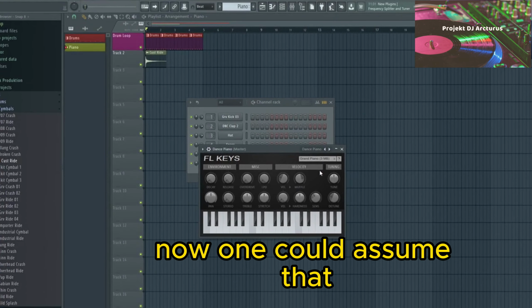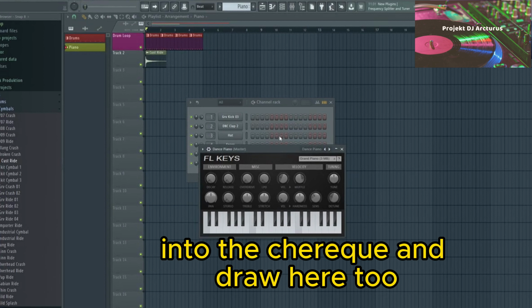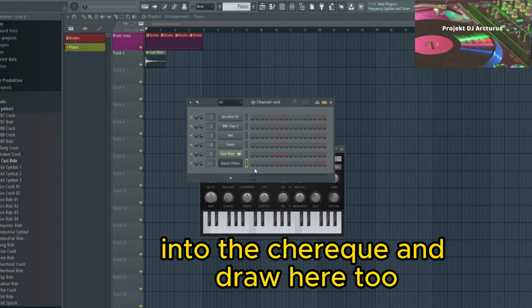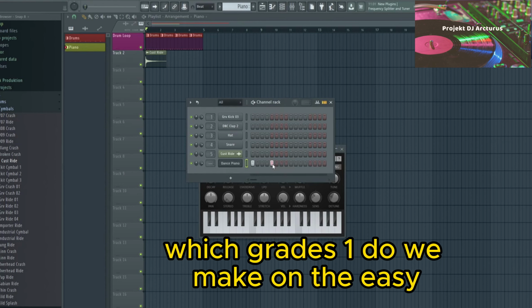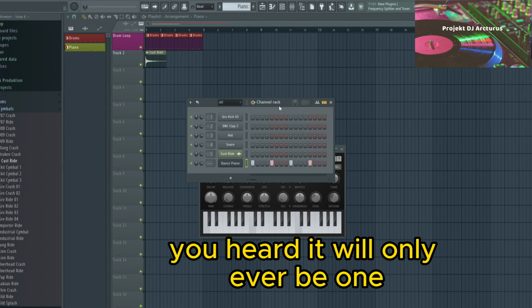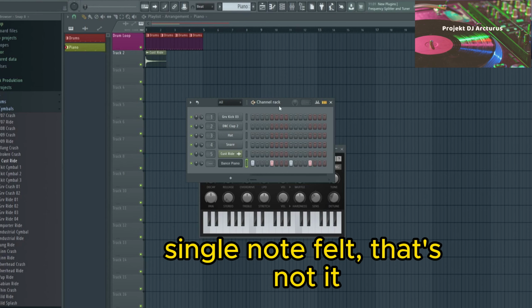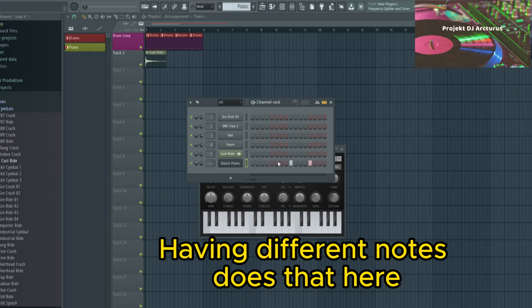Now one could assume that we go back to playing the instrument into the channel and draw here too. So, in the step sequencer, we make a note on the easy times and go back to the playlist. You heard it will only ever be one single note. That's not it. The purpose of having different notes is what we want here.